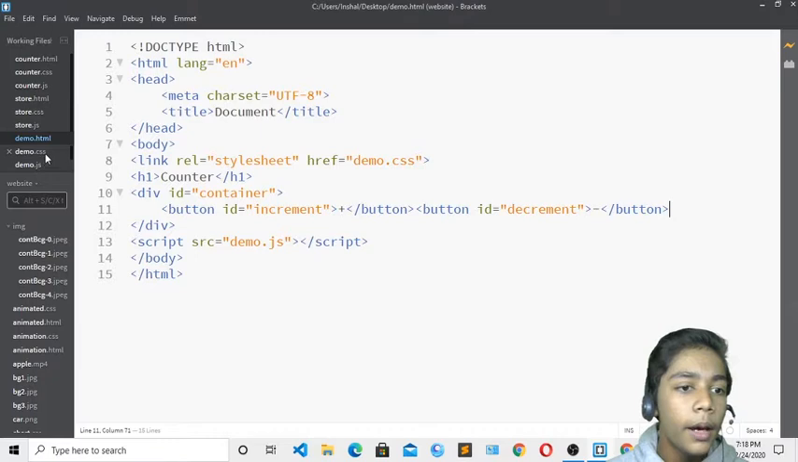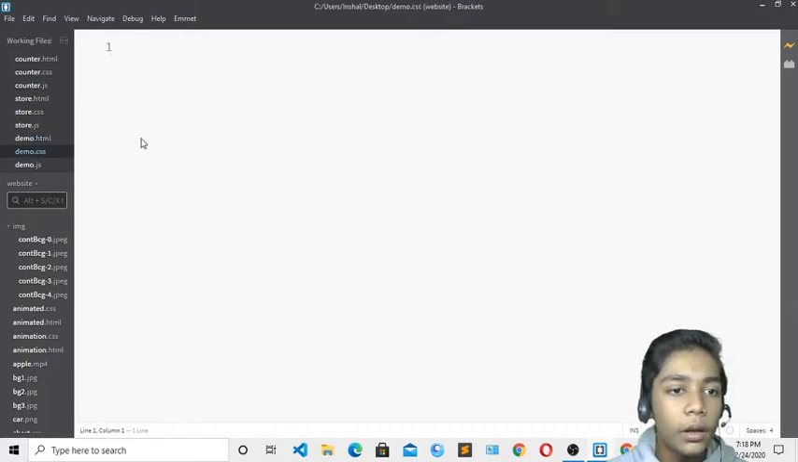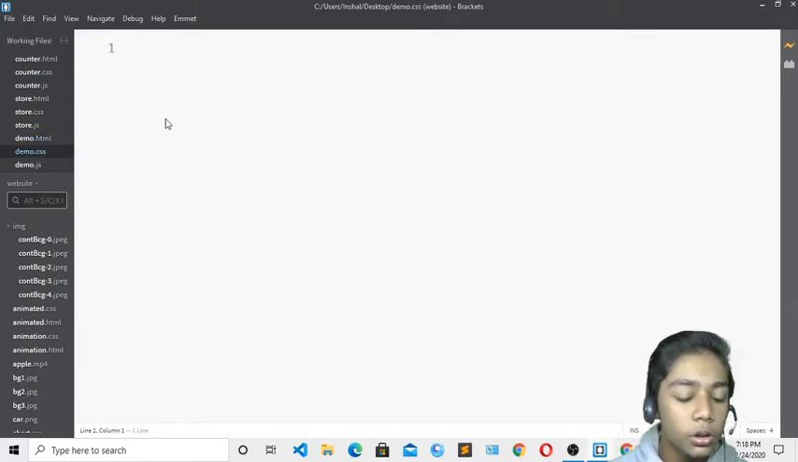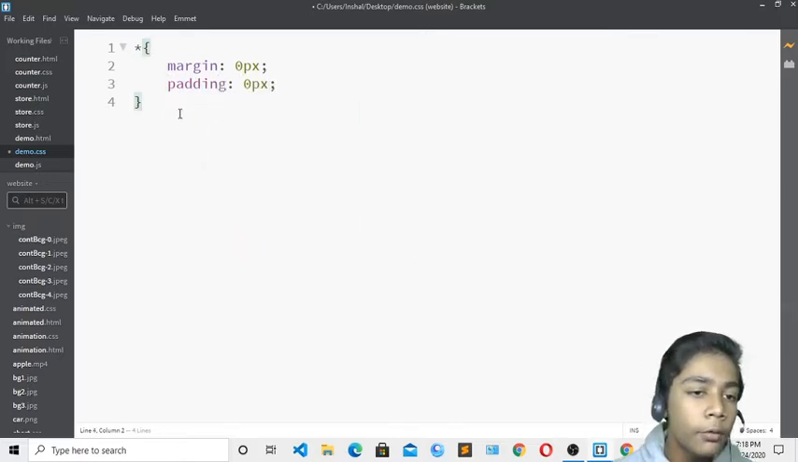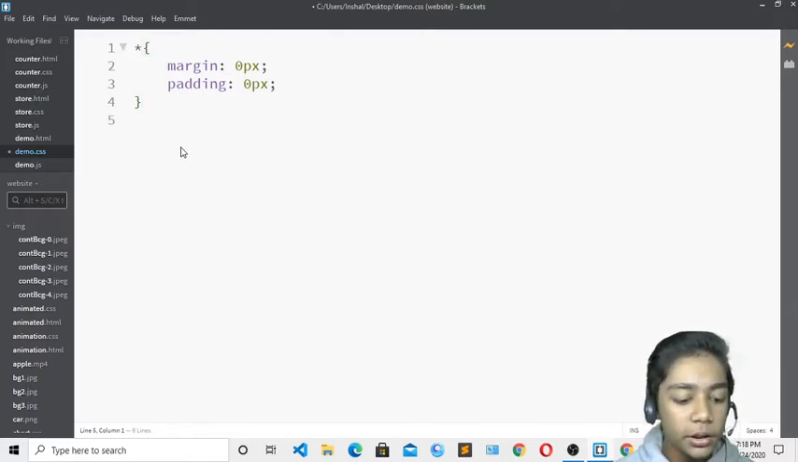So I will save, and go to the CSS file to style that. Now we have linked our style sheet also, and over here you have to write the universal selector, and write margin 0 pixel, and then padding also 0 pixel. You just have to write these both things, you don't have to write box sizing like we wrote previously. Then I will come underneath that and define my container.